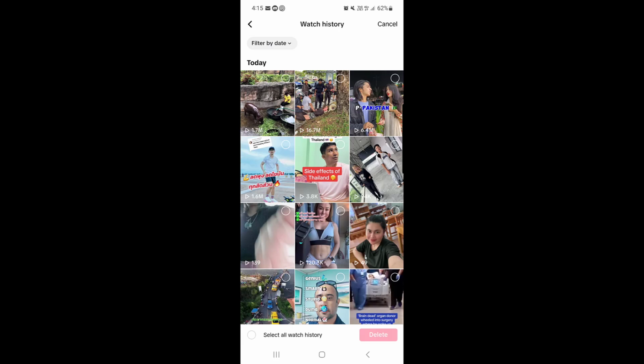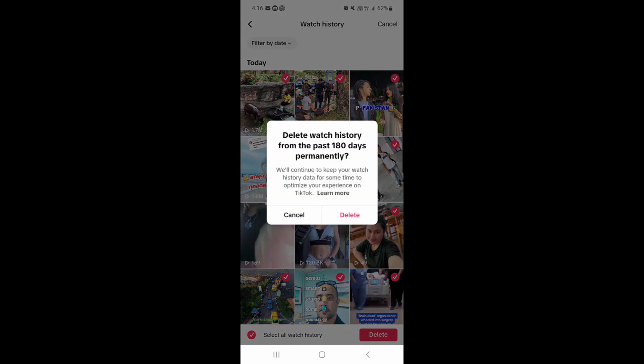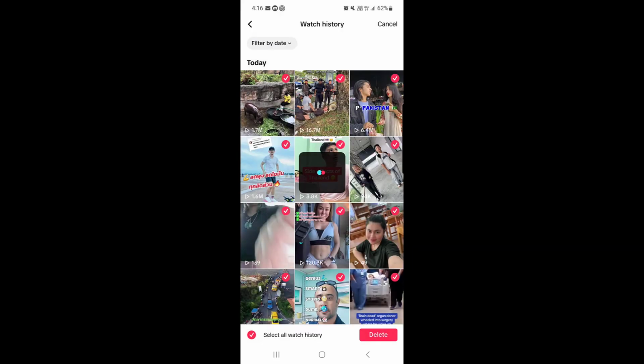And here you can either select a video that you want to remove, or you can select all watch history. You need to select that one and all watch history will be removed. So the next thing you need to do is tap on delete at the bottom right corner. You need to tap on this one and delete watch history from the past 180 days permanently. And you need to tap on delete.